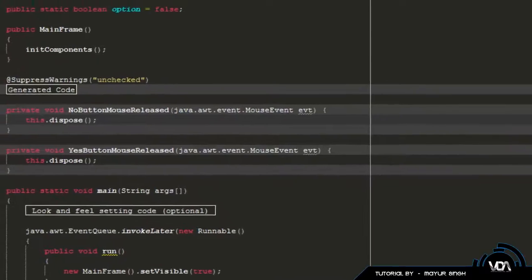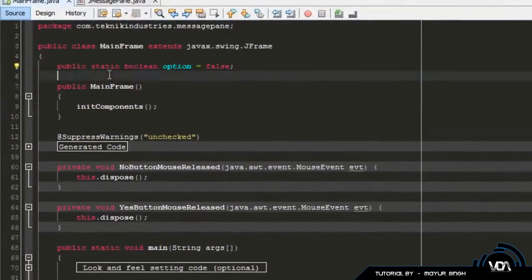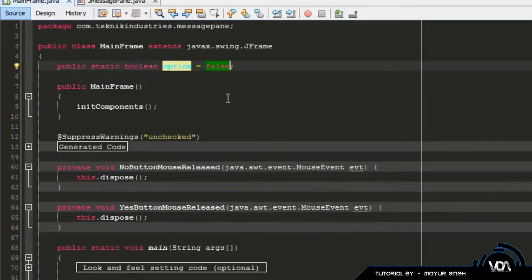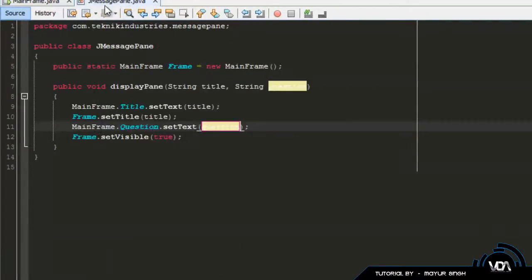So what I've done here on the top is I've added a boolean. Now public static boolean option is equal to false. Option is a variable name. By default it's set to false. Boolean means it's true or false, only 2 states. And then static means it can be accessed from any other class. So we're going to be accessing this variable from the JMessagePane class.